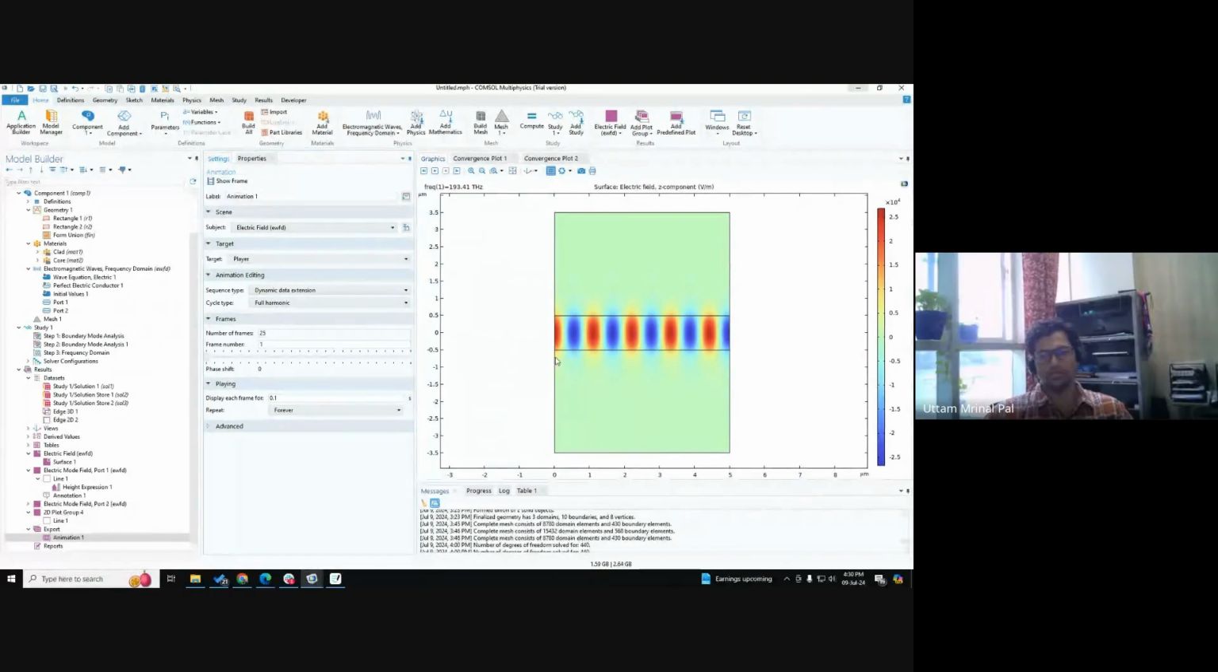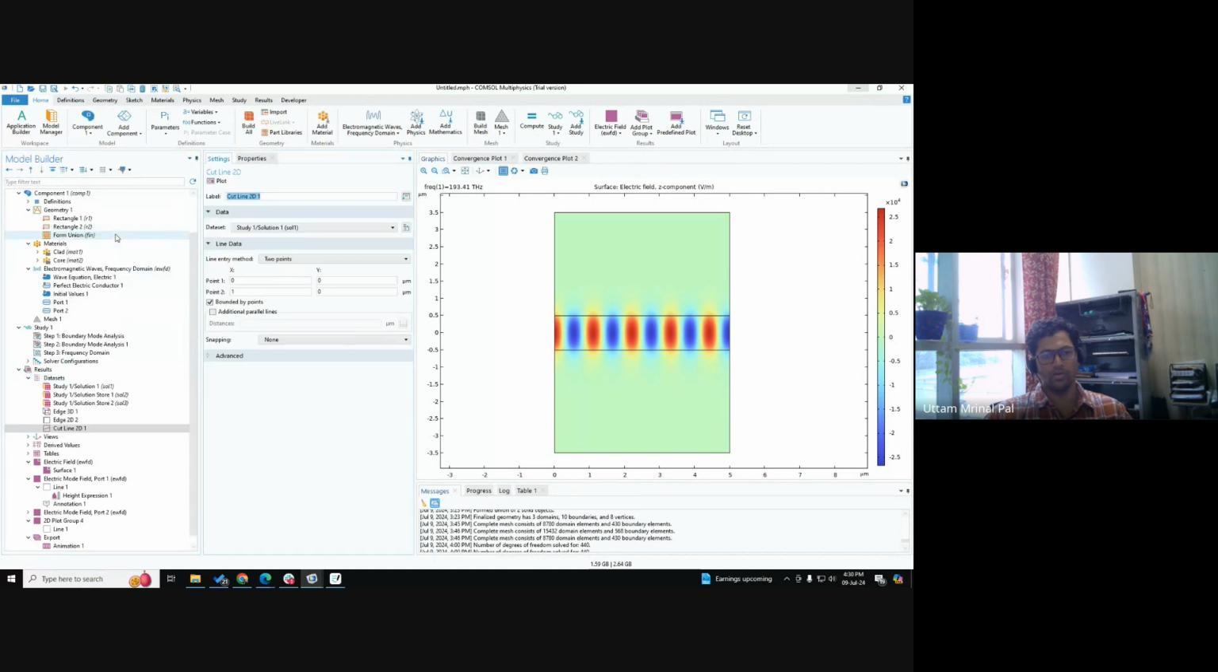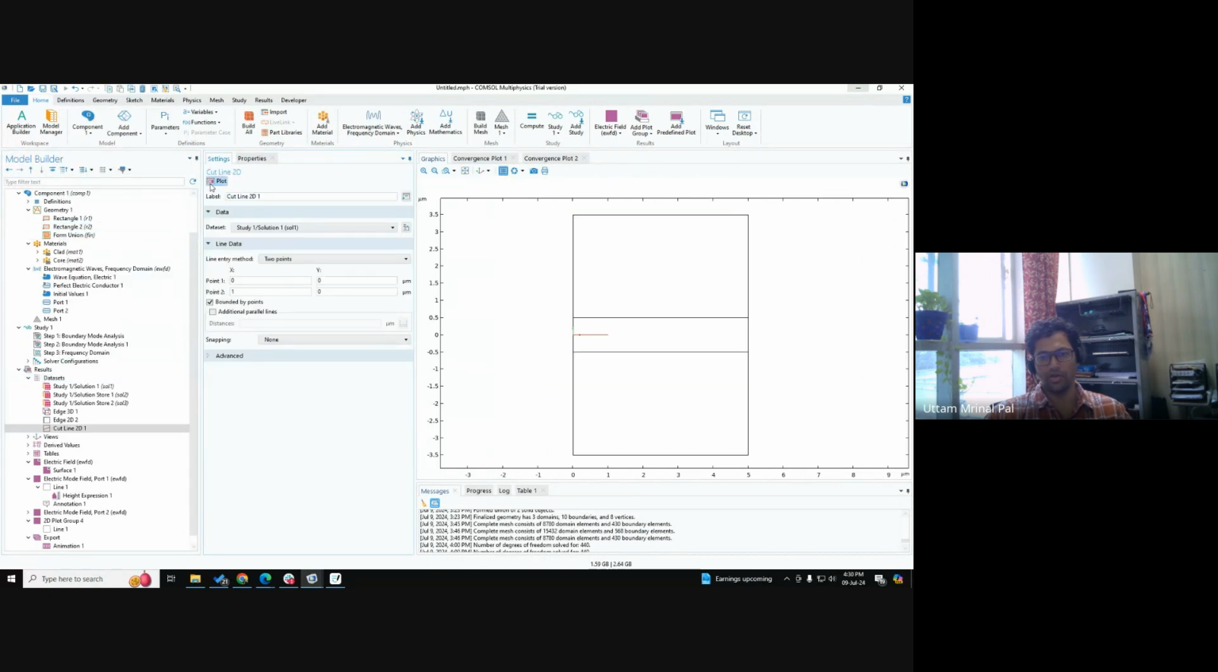So the next thing is to see the electrical field in a 2D plot in the center. For that, just right click on the data set, cut line 2D. Once you have the cut line 2D, it is always good to click on plot and see where the cut line is. It will be in the center. That is one of the reasons why you pull everything into the origin, especially in the propagation direction. You need to know that it needs to be extended to 5. The red line that you see is where you are probing.